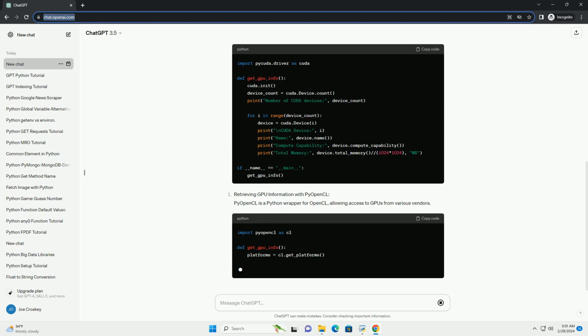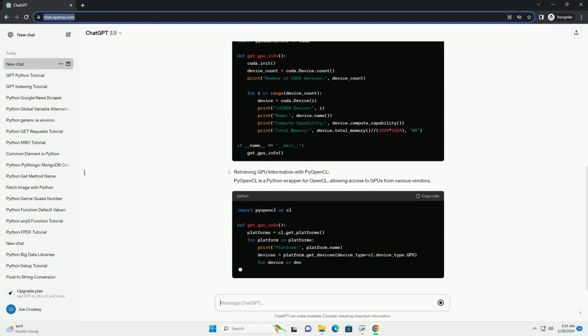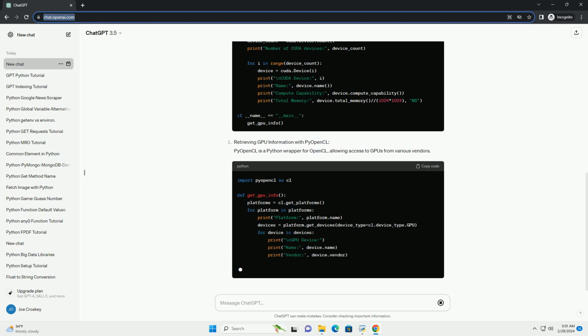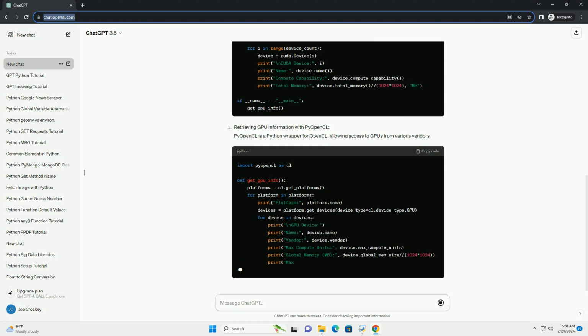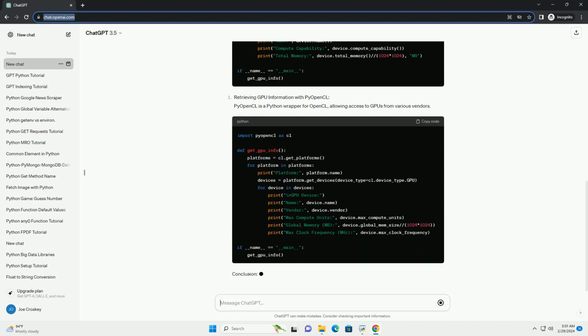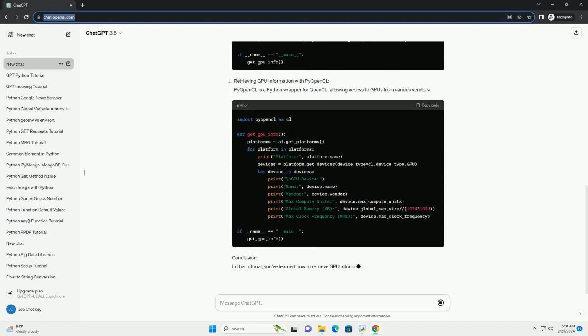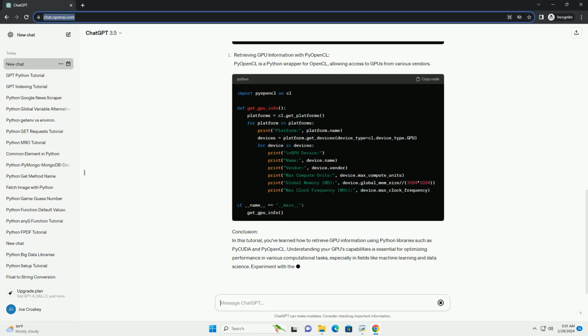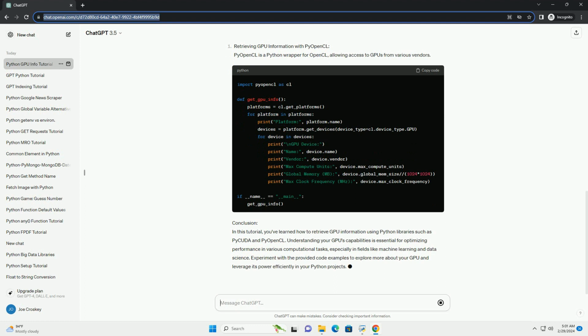Prerequisites. Before diving into GPU information retrieval, make sure you have Python installed on your system. Additionally, you'll need to install the following libraries: pycuda, for NVIDIA GPU access, and pyopencl, for accessing opencl-compatible GPUs. Tutorial. Let's start by exploring how to retrieve GPU information using both pycuda and pyopencl.